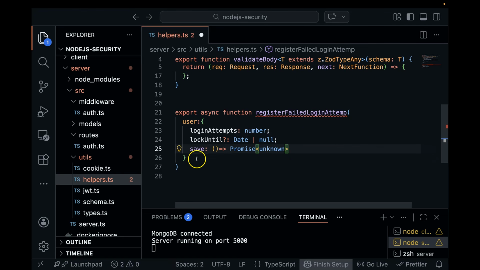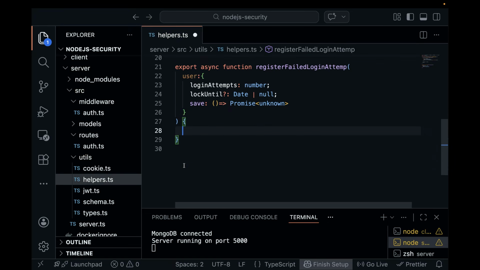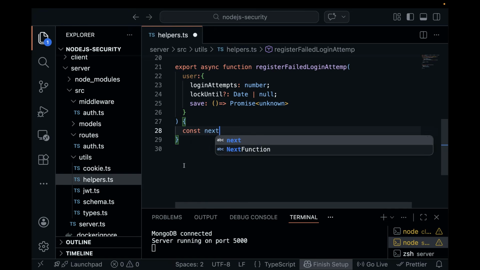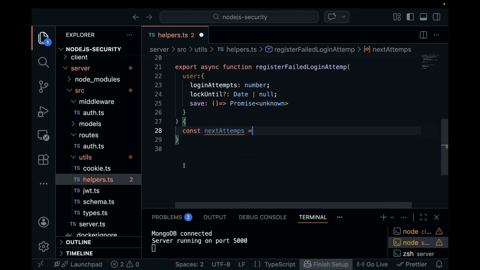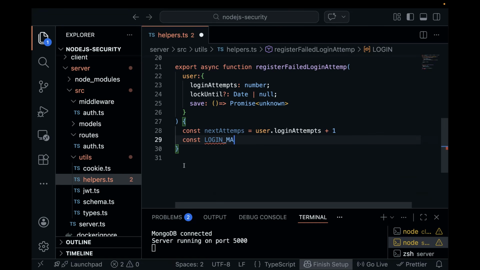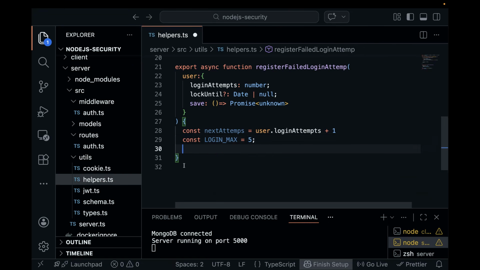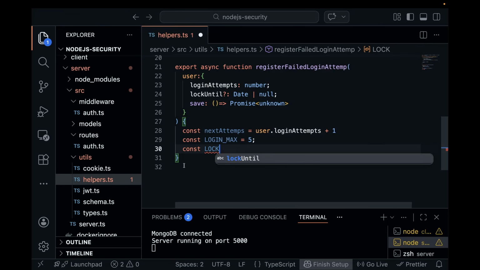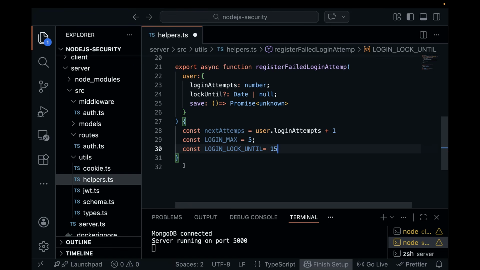Okay, so now first I will do const nextAttempts, which will be user.loginAttempts plus 1. So you're going to increase it, and let's set a max login attempts of 5. So I'll do LOGIN_MAX 5, and let's do a const LOGIN_LOCK_UNTIL, and maybe let's do 15 minutes.